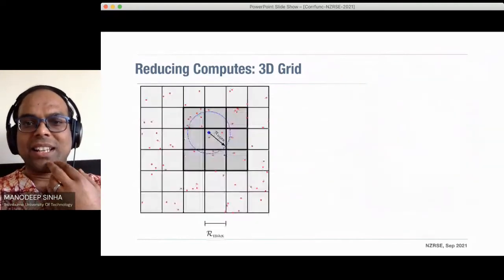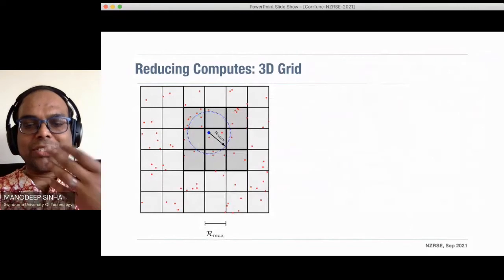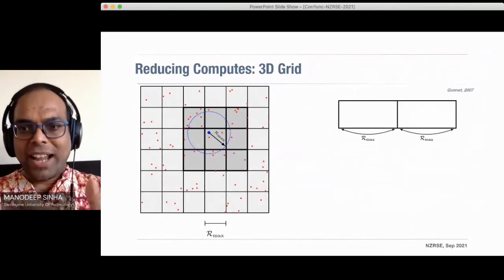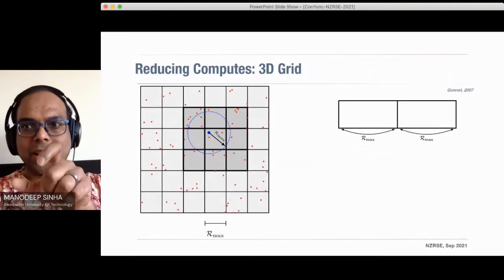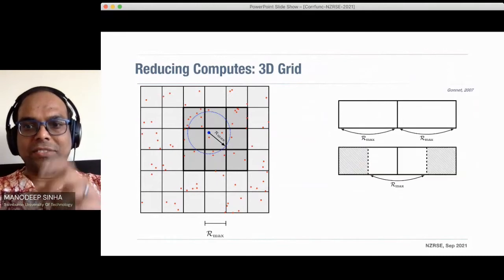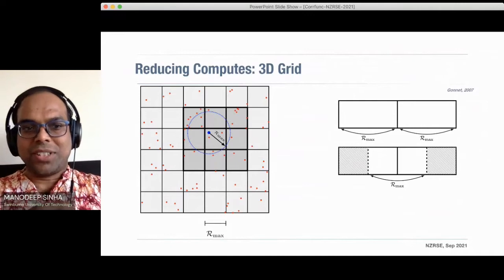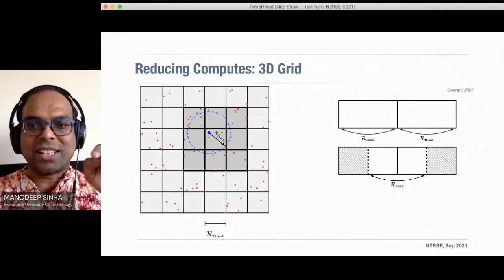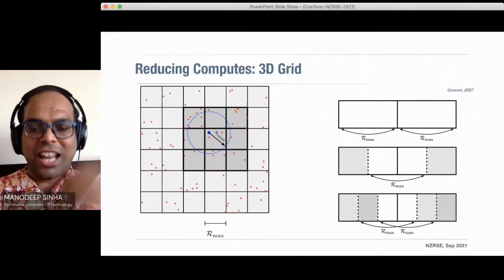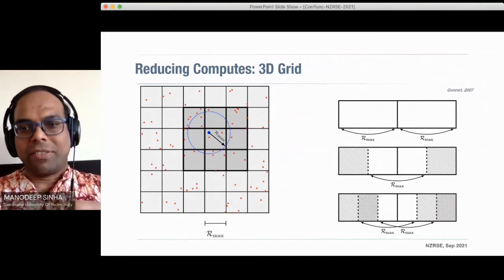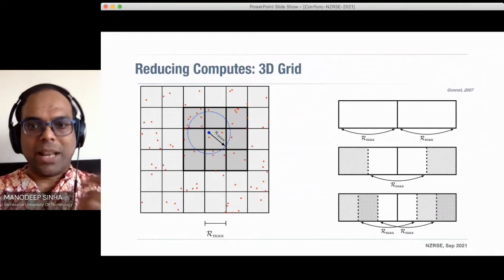And then if you do that, you can actually make it better. You can refine it. So now it's 2 pairs with R max. And if I subdivide it, then you can see that the rightmost shaded region does not need to be checked against the leftmost shaded region, right? And you can simply keep going like that. You can sub-refine, and you can make it even less so.